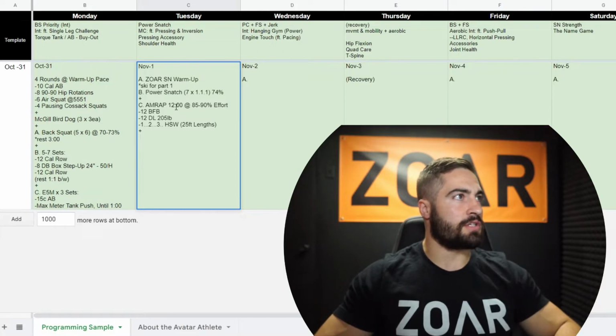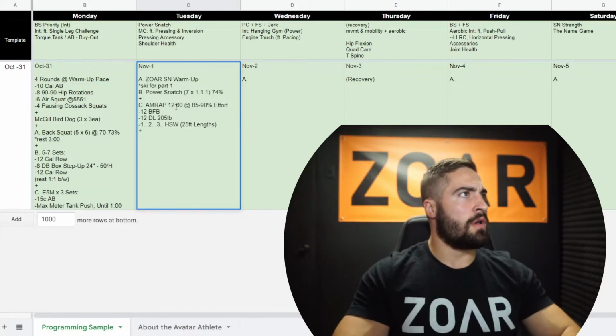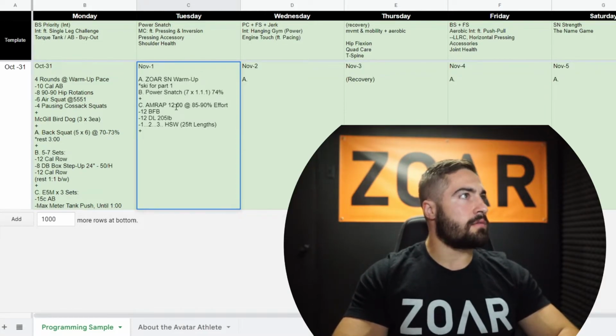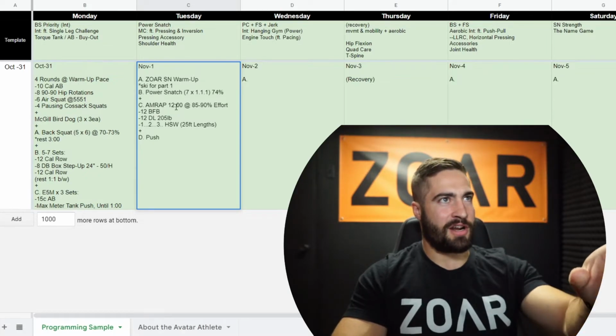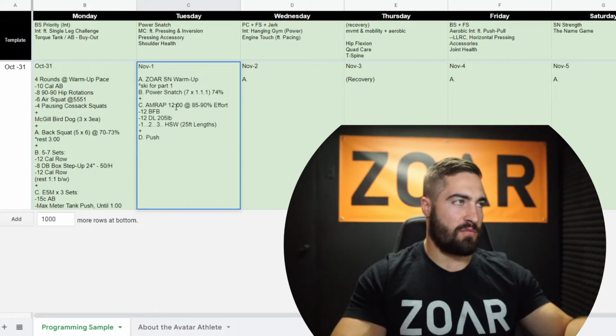And obviously that's going to really start to challenge the overhead by the time they're breathing that hard, and the midline is going to be really blown up. So thinking about that, I don't want to give them a ton of pressing accessory. On Friday you'll see I put horizontal pressing. I might actually give them horizontal pressing here.